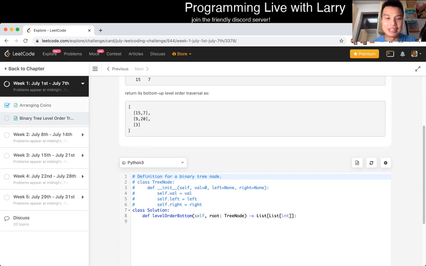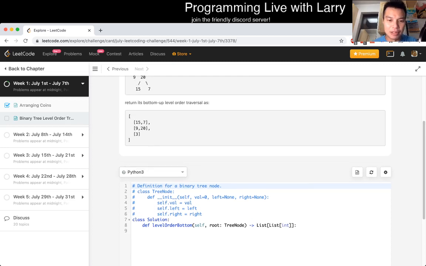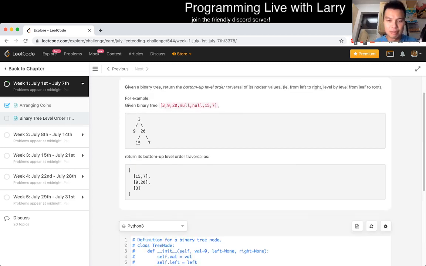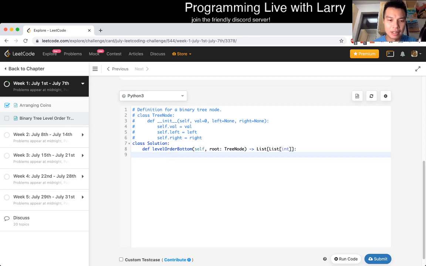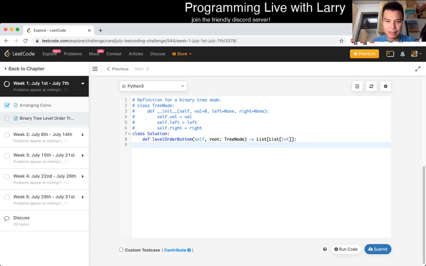So let's get started. It's depth first search. We're only going to look at each tree node once, and then we'll go over the analysis in a little bit.